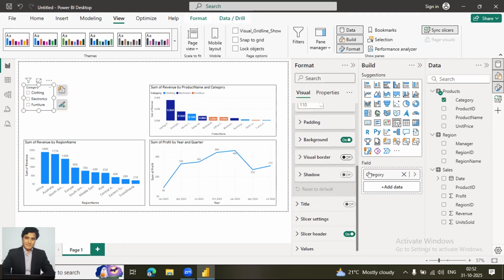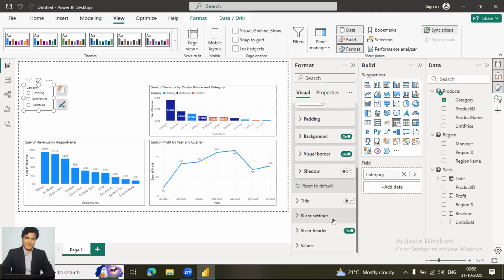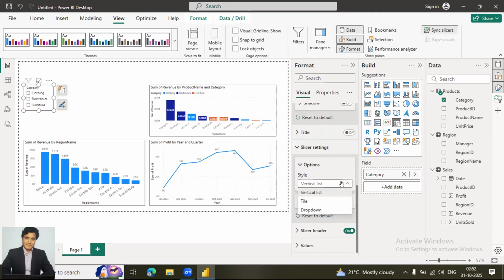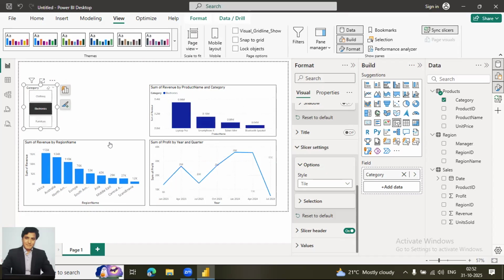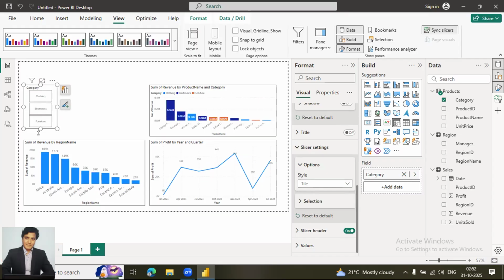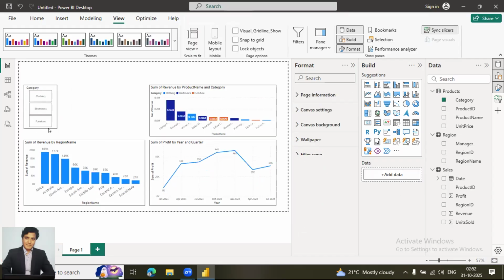You can turn on the visual border here. This is the list one, right? If you want to keep that as a tile, you can keep that as a tile as well, so it will look a little bit better. This looks better, right? This is more visual. You can just change the slicer style, either list or whatever it is. So let me keep this as a tile as well.